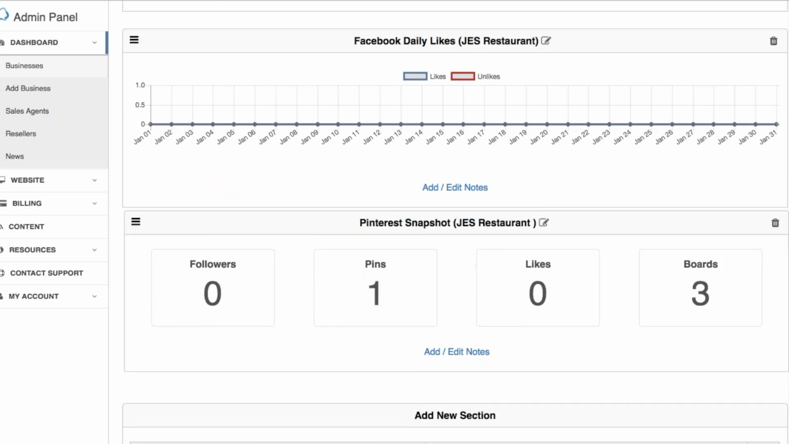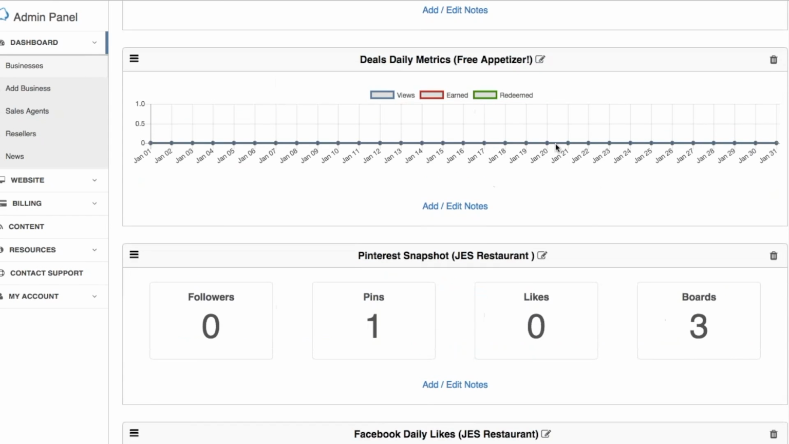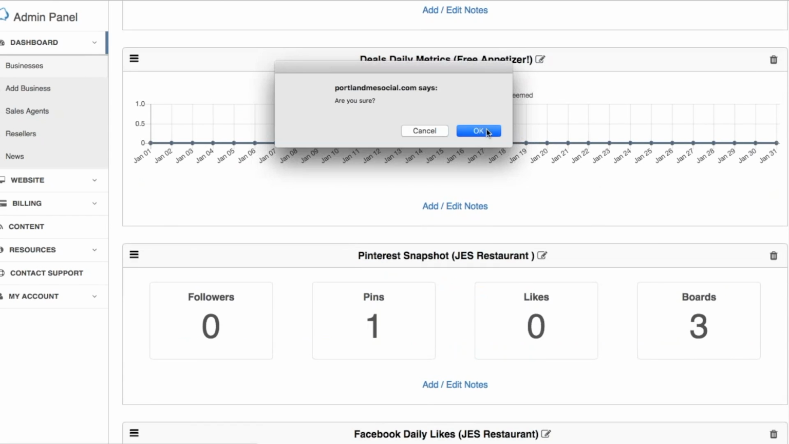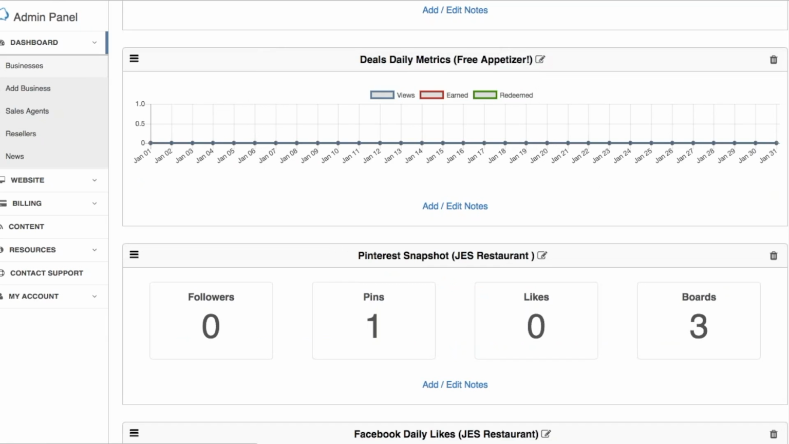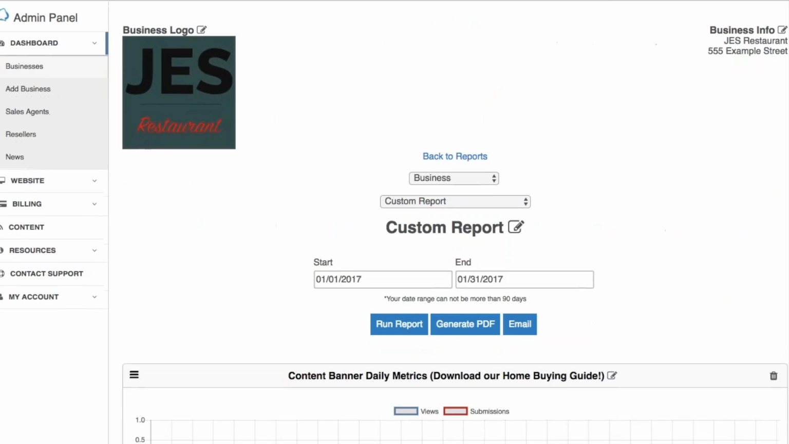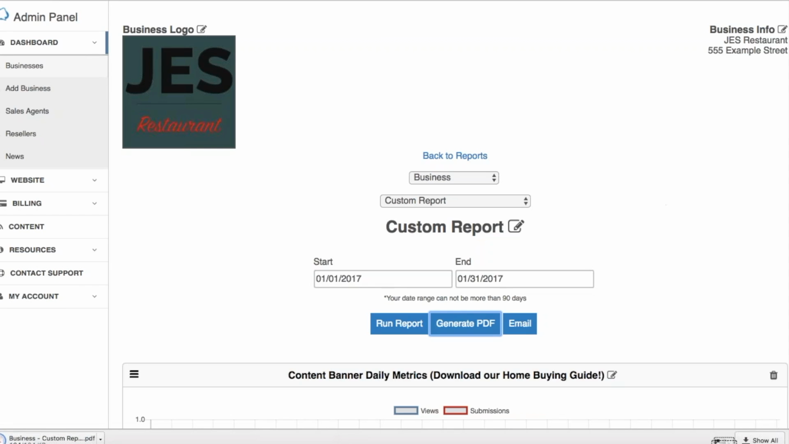You can change the order. You can remove anything that you don't like. So it's pretty straightforward and intuitive. And I hope that this is helpful for you. And I hope that this provides you with a lot of insight into your progress as you're working with your businesses, and you're able to provide your businesses with real data and information that reflects the progress that you're making with them.